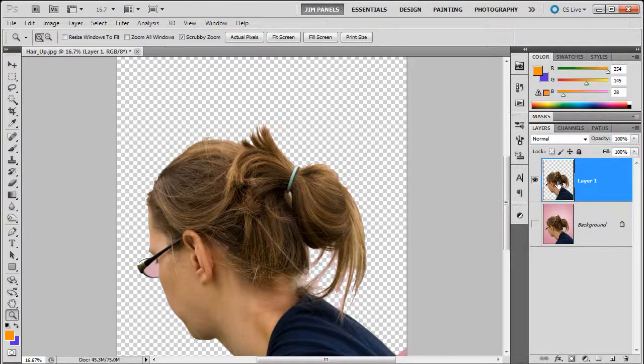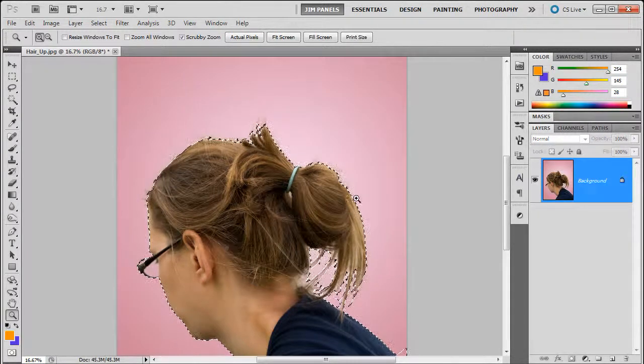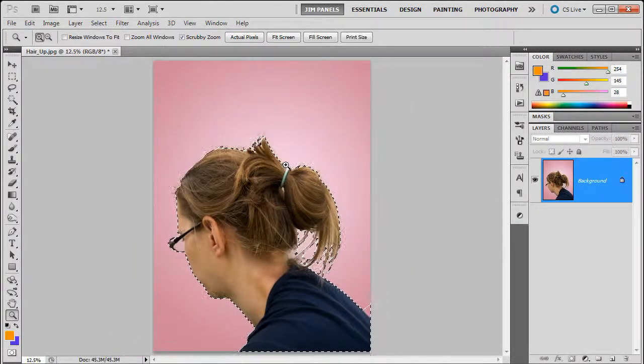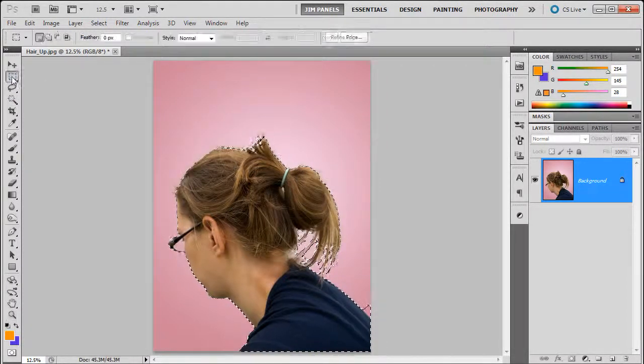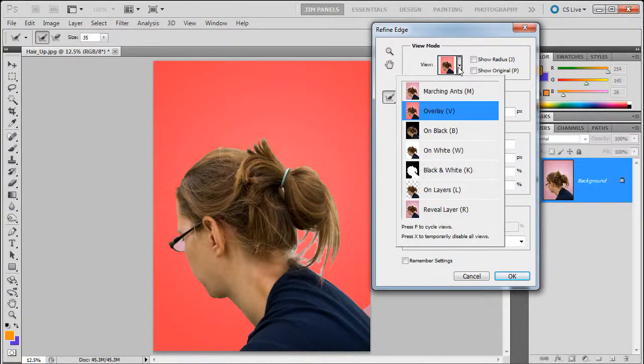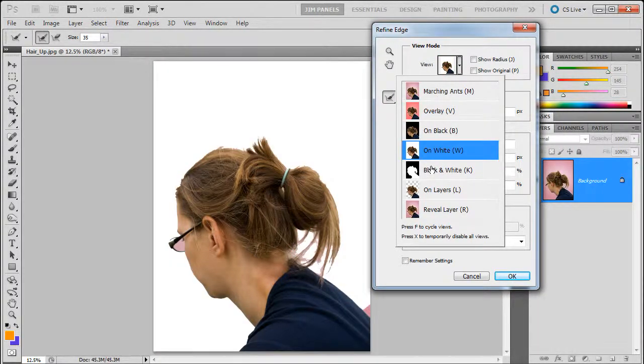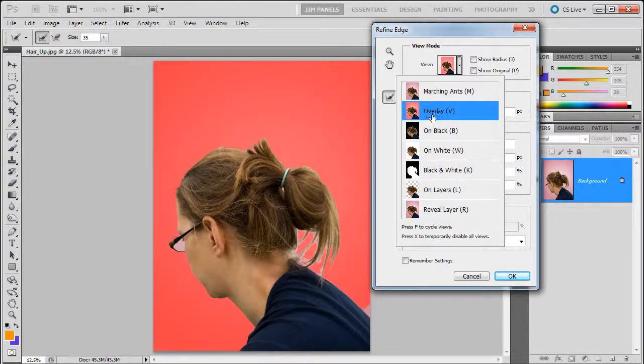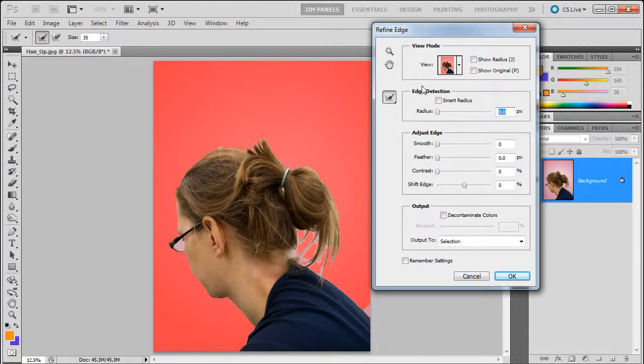So I'm going to step backward, Control-Alt-Z, and what we want to do is refine the edge of our selection. And all of the selection tools, regardless of which one you selected with, you have this option for Refine Edge. See, it's on all of them. Anyway, you go to Refine Edge, and when you're first presented with Refine Edge, you'll probably see it as On White. And while that does show you how awful your selection was, you really can't get a lot of information from it because you can't see what the original picture is. So instead, switch over to Overlay mode, which is the V key if you want to jump over to it.